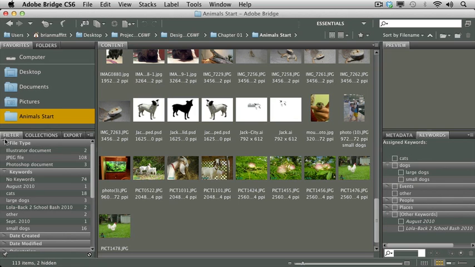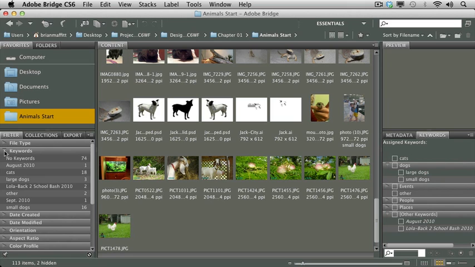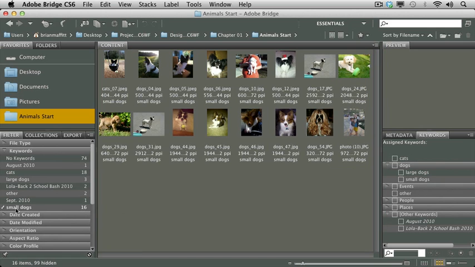So over in the filter menu, it would probably do us good to go ahead and collapse the categories that are there. And we would like to search by the small dog keyword. Since these are collapsed, you'll see keywords right here, and these are the keywords that are available. And we want to find all small dogs. So if we go right down here to the very end and click small dogs, Adobe Bridge is going to sort through all of those pictures and only give us the images that we are looking for.